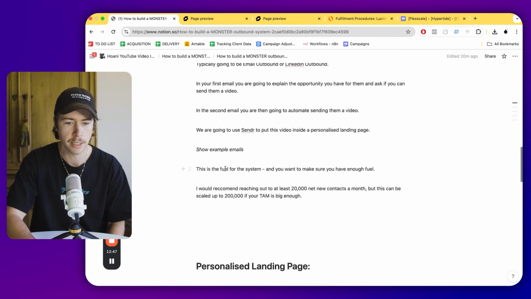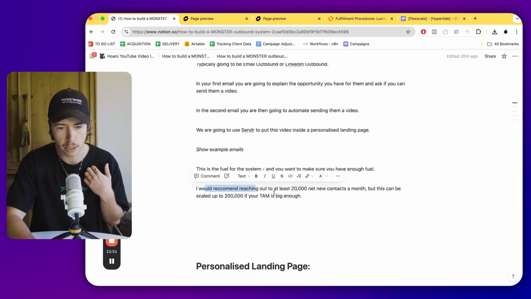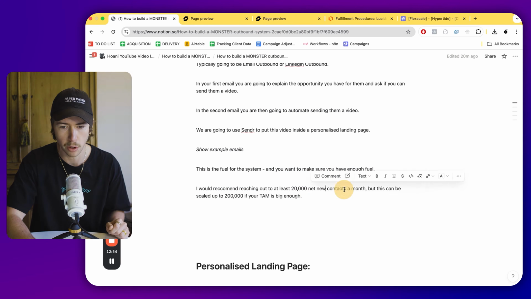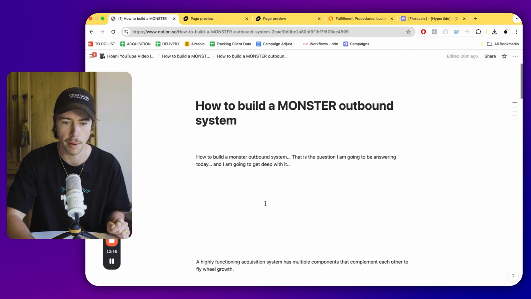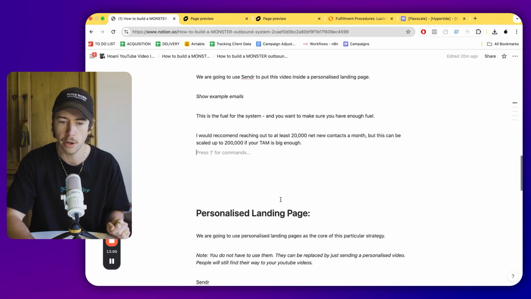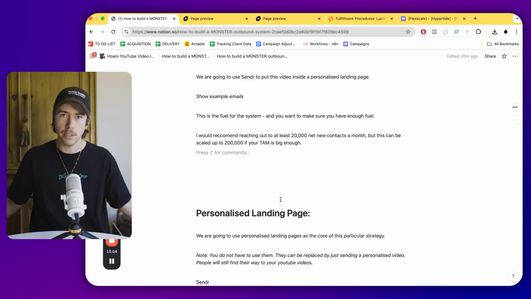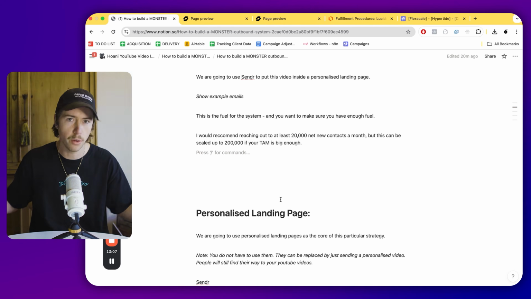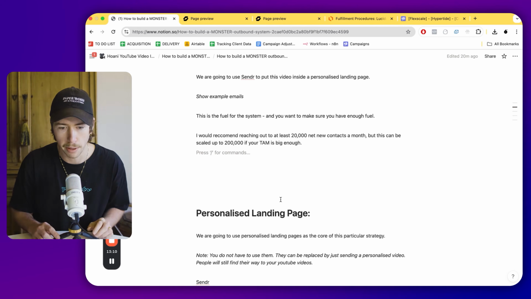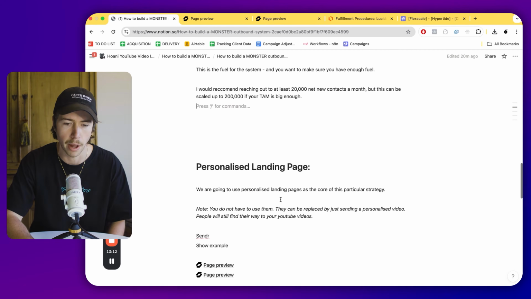That works as well. This is the fuel for the system, and you want to make sure you have enough fuel. I would recommend reaching out to at least 20,000 net new contacts a month, but this can be scaled up to 200,000 if your TAM is big enough. Again, we're talking about how to build a monster outbound system. You can scale this to 1 million a month if your total addressable market is big enough. If you can serve 10 million companies in the world, you can sell this to 2.5 million a month. Okay, so it's going to cost a lot, but it's going to grow your company.